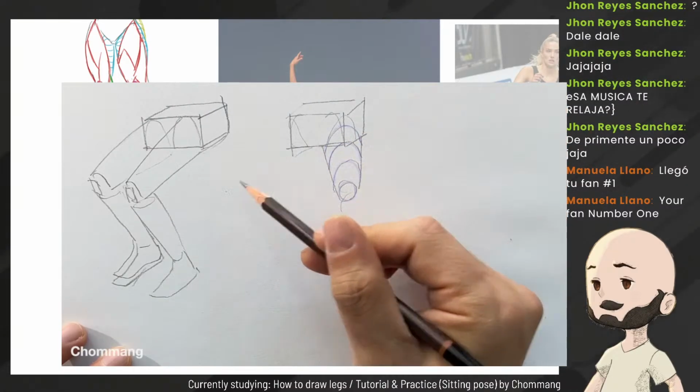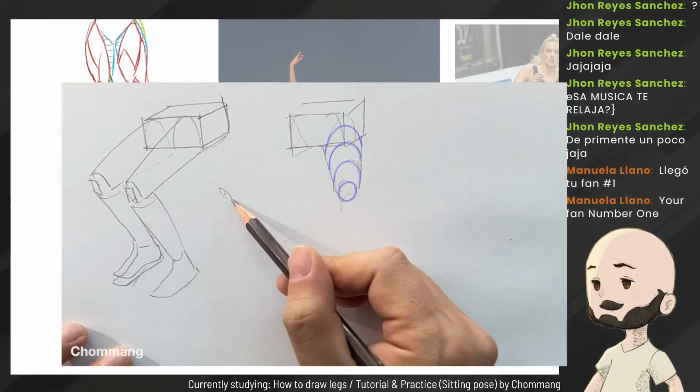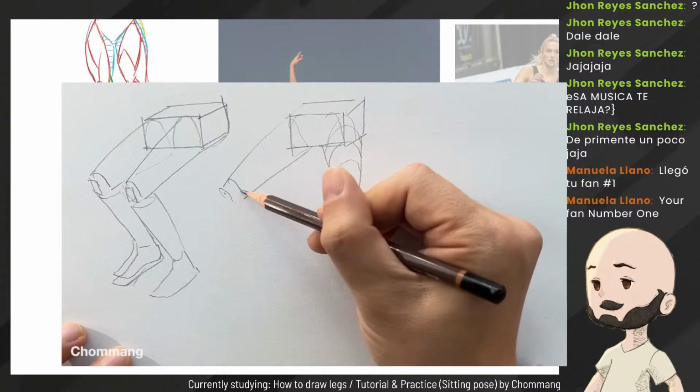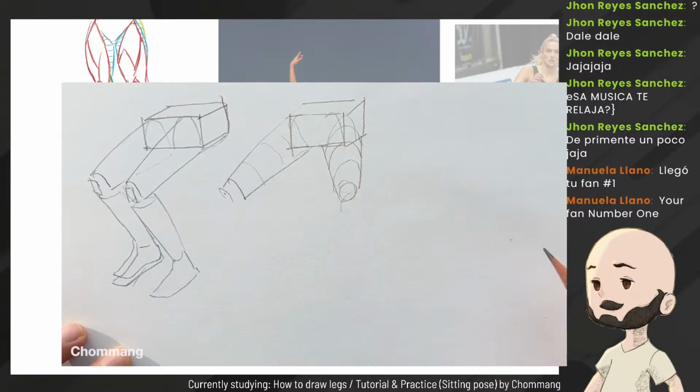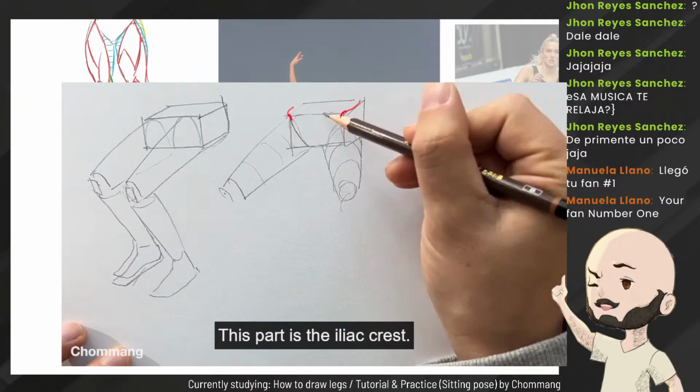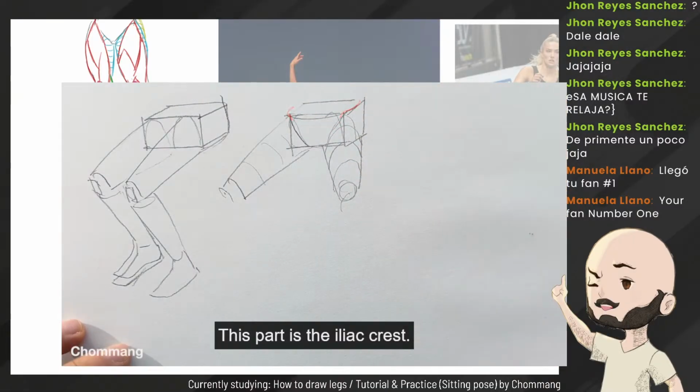Interesting. A little bit of foreshortening there. This part is the Iliac crest, wrongly known as the pubic bone. What we call the aces.